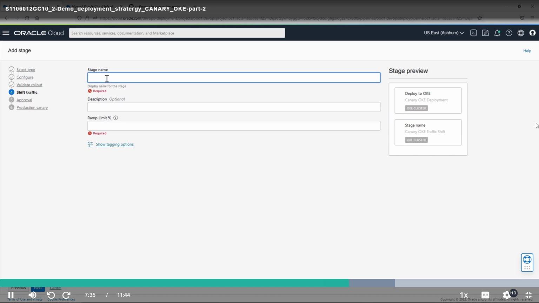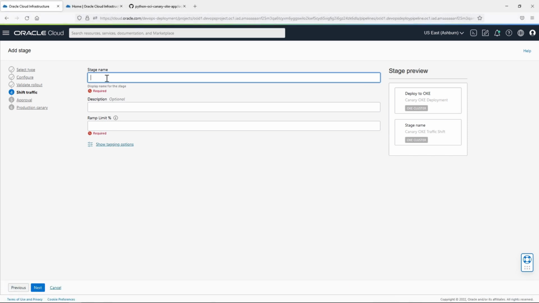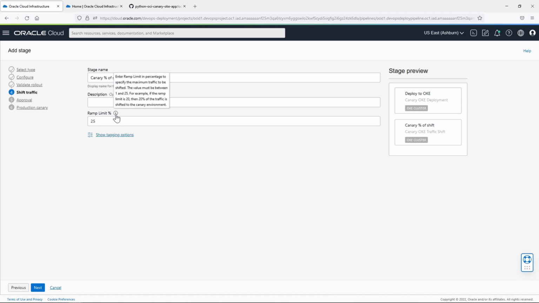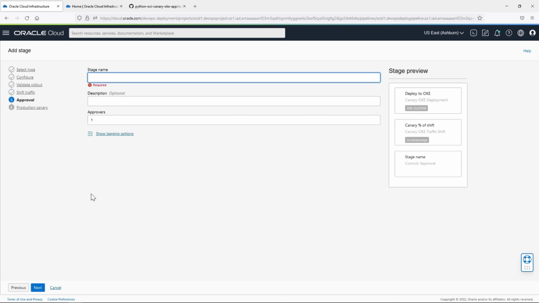Now under the traffic shift stage, provide a name for this stage. As we all had studied, this stage lets us shift a part of production traffic to the canary environment. So I've given it a name, canary percentage of shift, and let's give the ramp limit. I've set the ramp limit to 25. Basically, ramp limit is set in percentage, which specifies the maximum traffic to be shifted to the canary environment. We will validate this once we run our pipelines. So let's click on next.